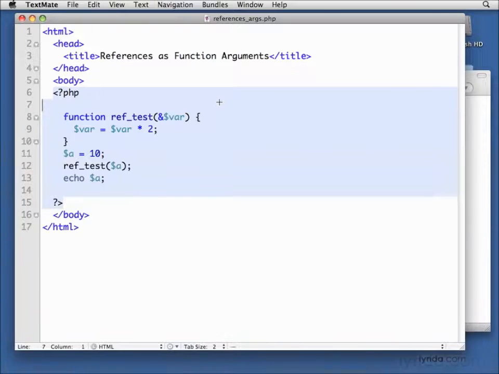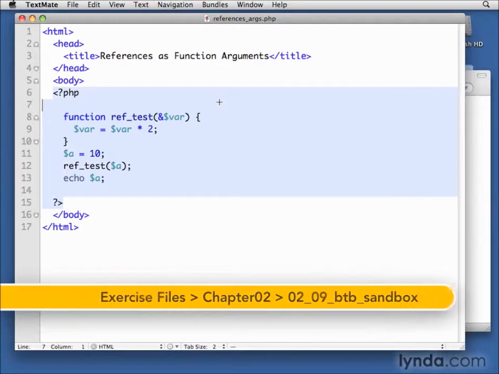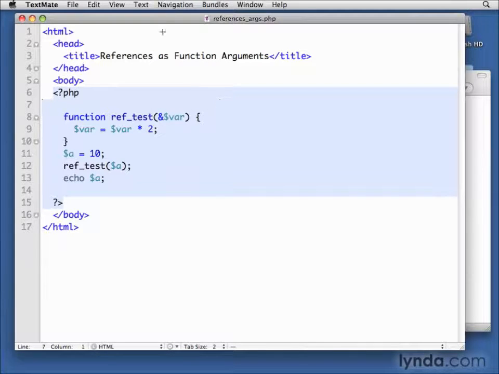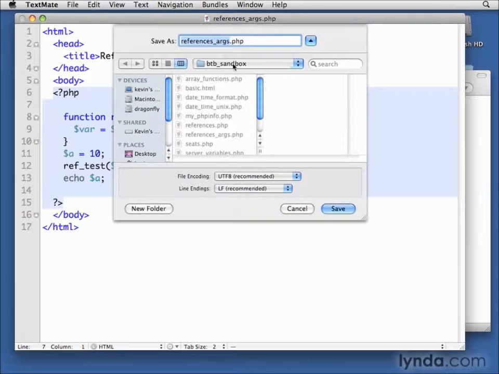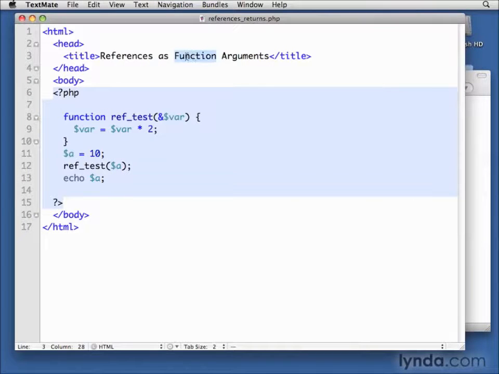In this movie, we're going to continue to talk about references. We've seen what references are, and we've seen how to pass them in as arguments to a function. In this movie, I want to take a look at how we can return references as return values out of a function. To start with, I'm going to create a new file. I'm just going to use my references args file, and I'll just do a save as on that. And we'll call this references returns as function. We'll just say return values.